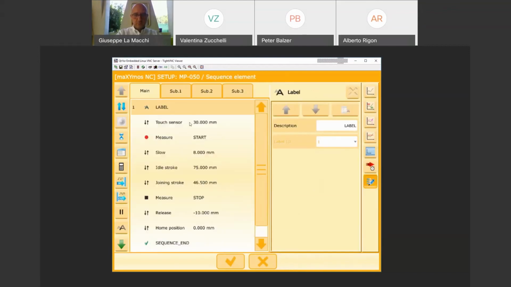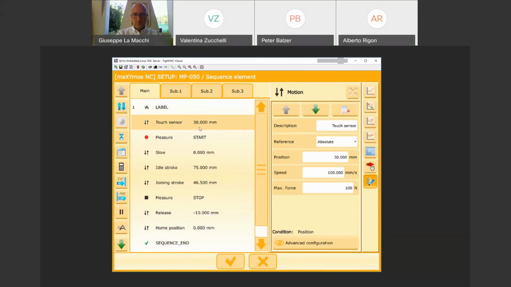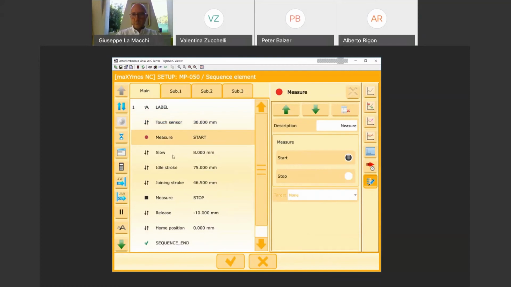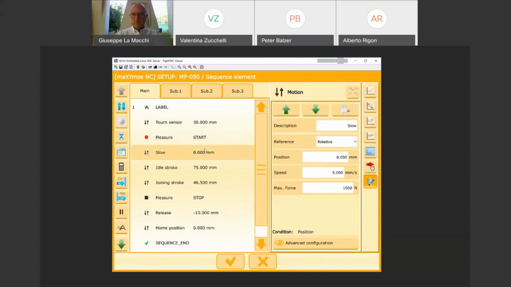So now, because of the mounting, I need to, first of all, go down to a position where the sensor is touched. In this case, it's absolute from the encoder position, 30 millimeters with 100 millimeter per second, and I'm starting the measurement. Then I'm slowly touching the sensor to avoid any damages on it. It's also attached to the reference position of the joystick.